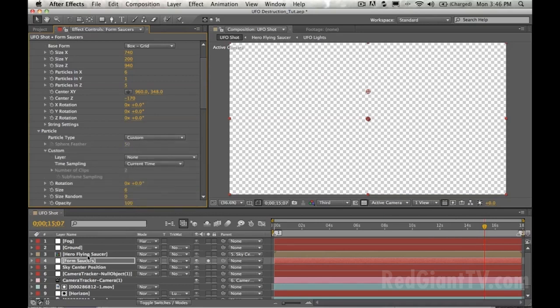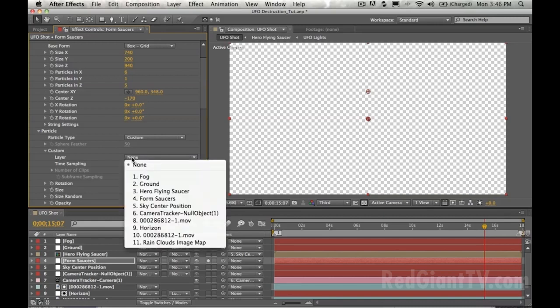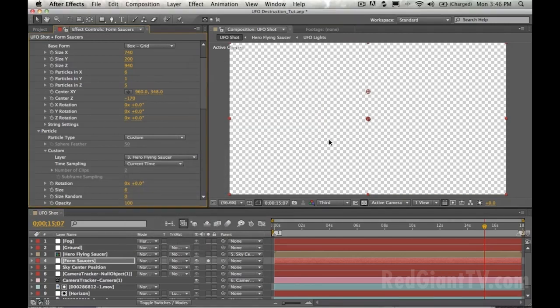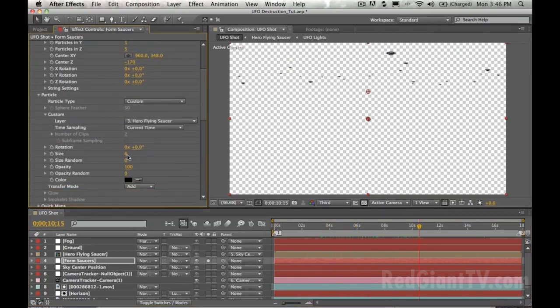and set the layer to the Hero flying saucer. Even though I've made this a 3D layer and moved it around, it's going to ignore all that. It's just going to look at the source material of the flying saucer comp. So I can go to Hero flying saucer. It's going to tell me, hey, it's kind of big. That's fine. And we can adjust the size of the particle we want.